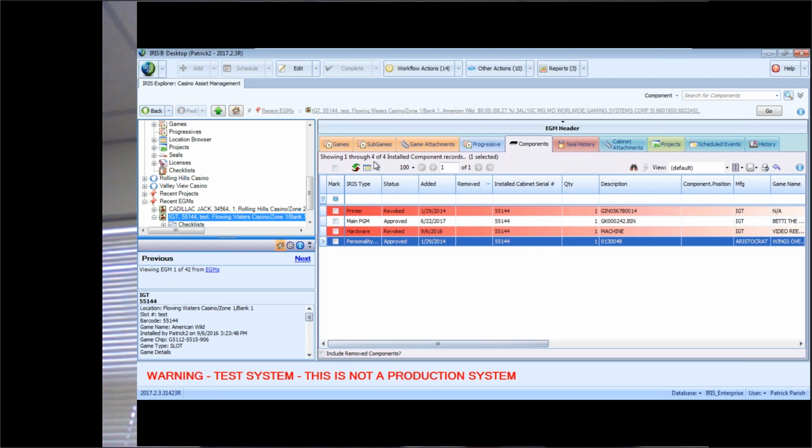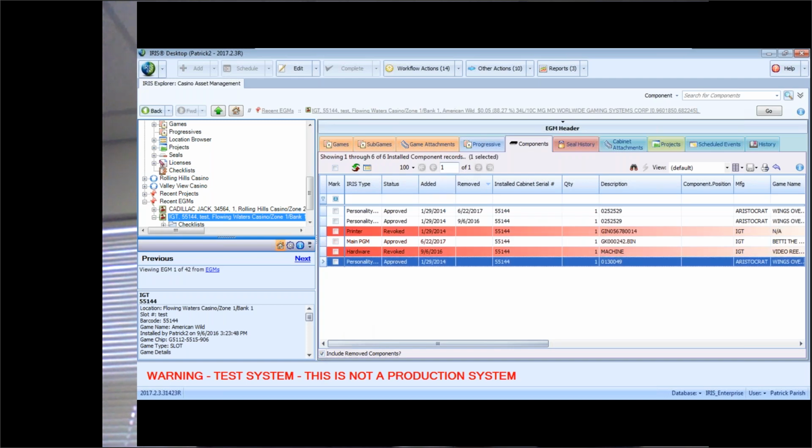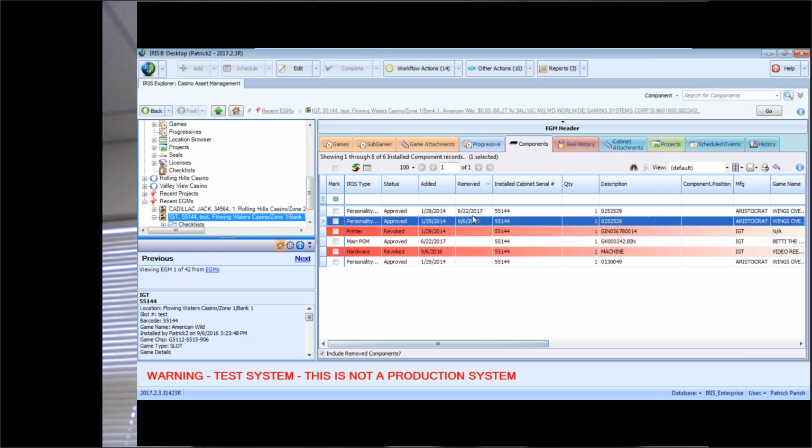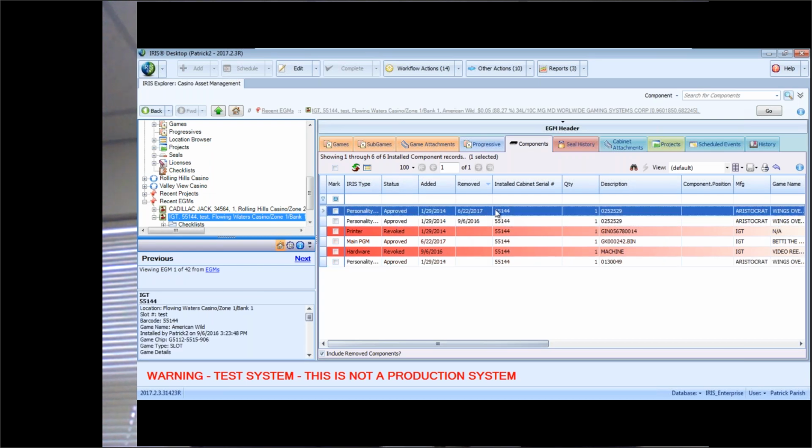So right now I have 4 components in this machine. If I click on it, there's 6. So I had ran a conversion in 2016 to remove this component, and in 2017 to remove this component.